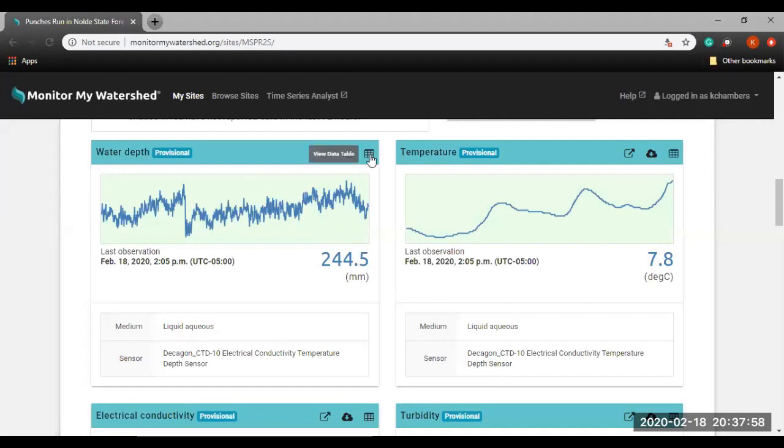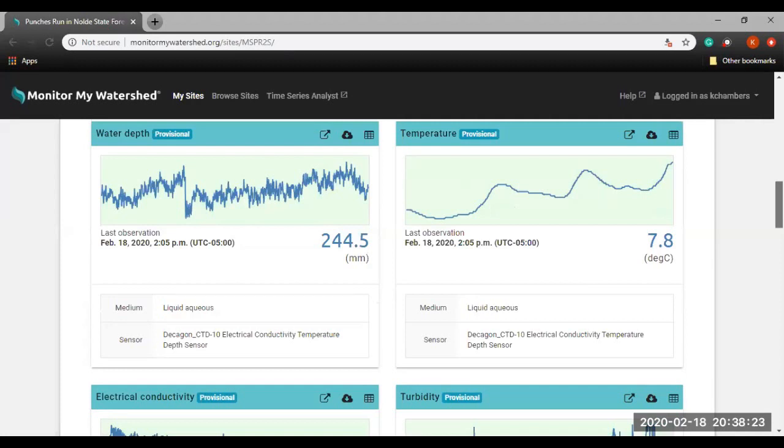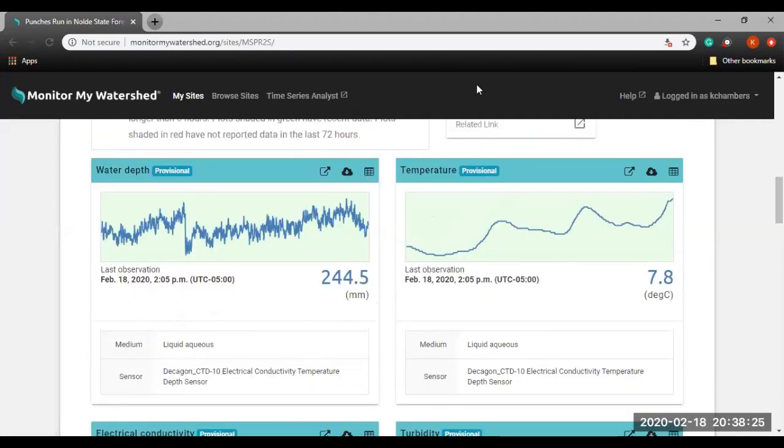So this data table that we just saw is the data that corresponds to the table that we see in each individual cell. Another thing I'd like to point out is if we scroll down, each different cell could have a different unit. It could also have a different medium, and it can also have a different sensor. So for example, the next cell option for this particular site is temperature.